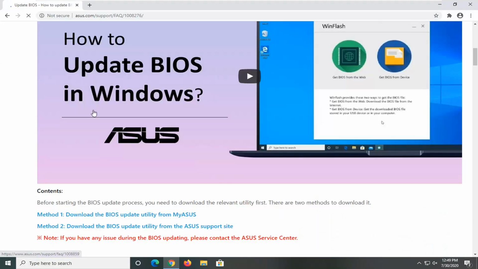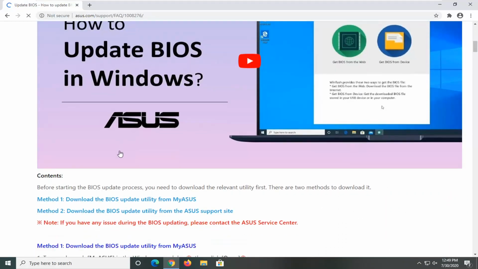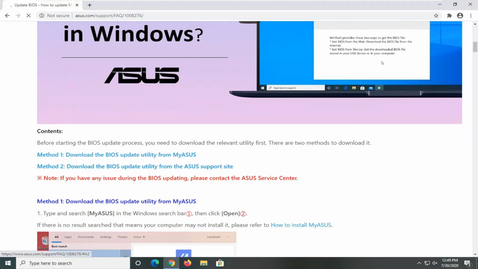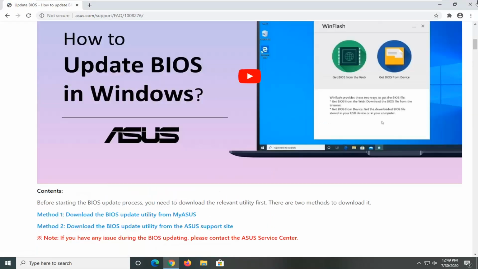So again, fairly straightforward here. You can see there's an EZ Flash tool for ASUS, and they have the download BIOS update utility from MyASUS. So they all have very similar utilities here. They just call them different things. So pretty straightforward process, guys.